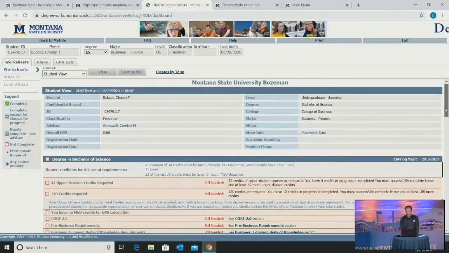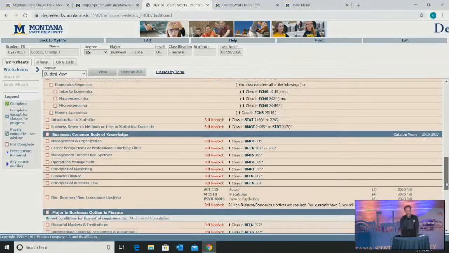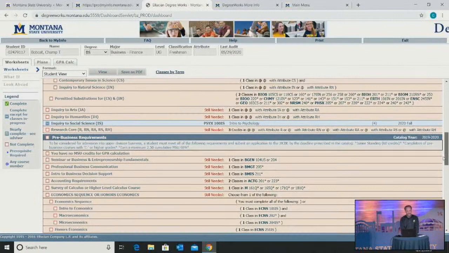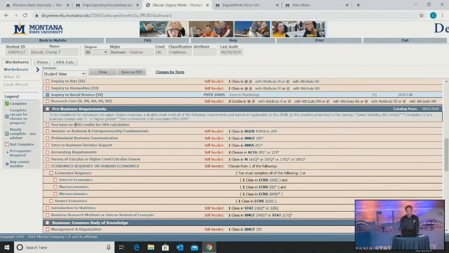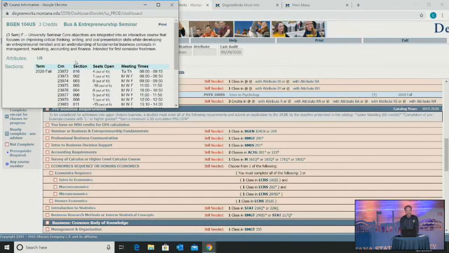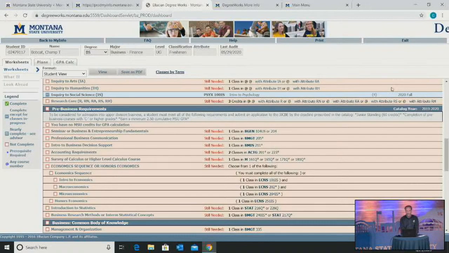And then down below are all of the different requirements it takes to get a degree in business. And so each one of these requirements is spelled out. So to get through the pre-business curriculum, these are all the classes that are needed. And then what happens is you want to change these red boxes into green checks that indicates it's complete. And so you can see that Champ needs to take a seminar or business and entrepreneurship fundamentals. To find out what that is, you can just hover over that, see what the title is. You can click on it. It pulls up a complete course description as well as all the different days and times that that course is offered. All of this available right to you from your DegreeWorks account.